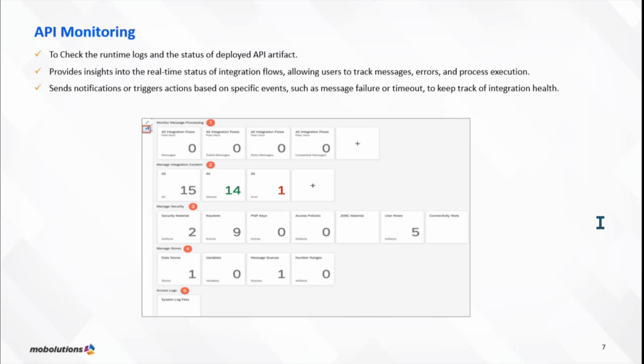It's a real time dashboard that provides deep visibility into API usage, performance, and potential errors. With built in alerts and intelligent insights, your team can proactively identify anomalies like usage spikes or repeated failures and resolve them before they escalate into bigger issues.